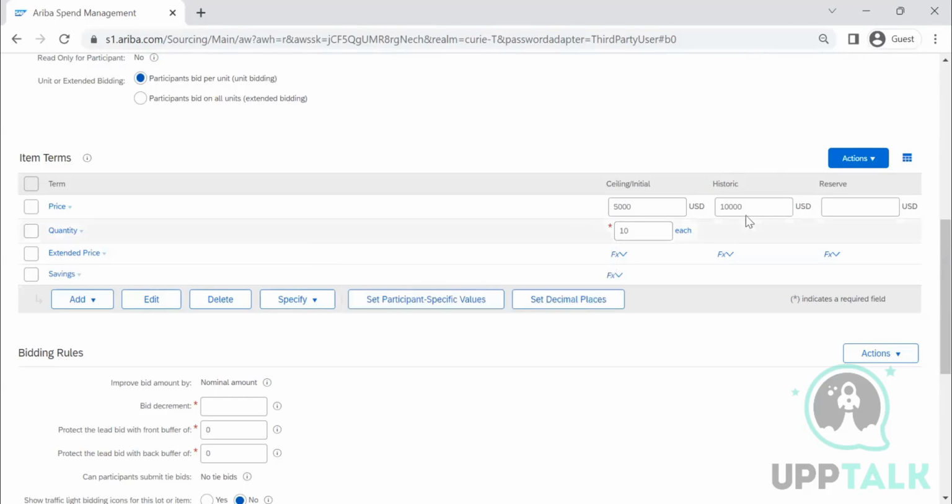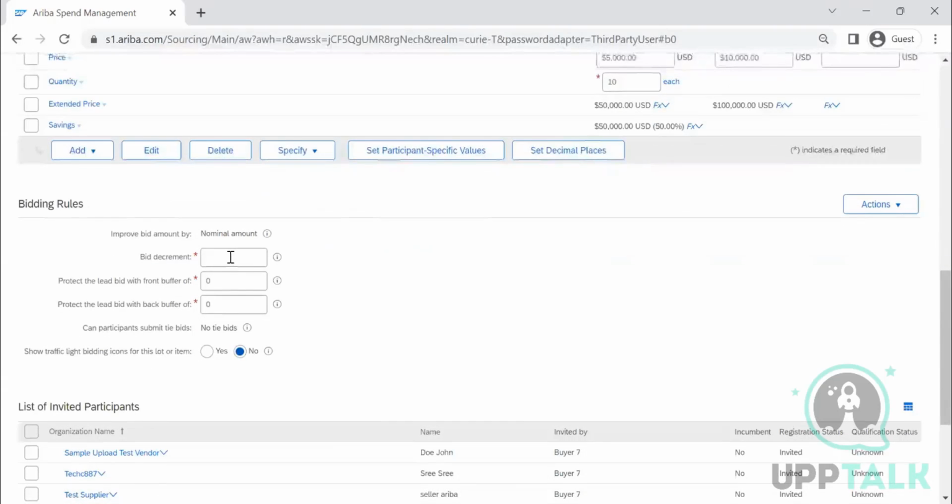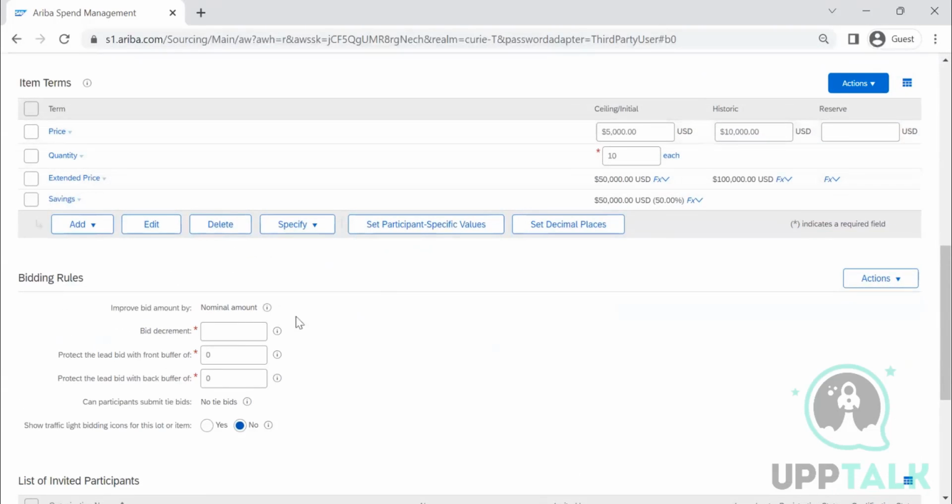So it starts from 10,000, it will go until 5,000, then the event will close. If you're keeping 6,000, the event will close at 6,000. Bid decrement: when I'm giving 10,000, I want the bid decrement to happen with $100. Protect the lead with the front buffer off.